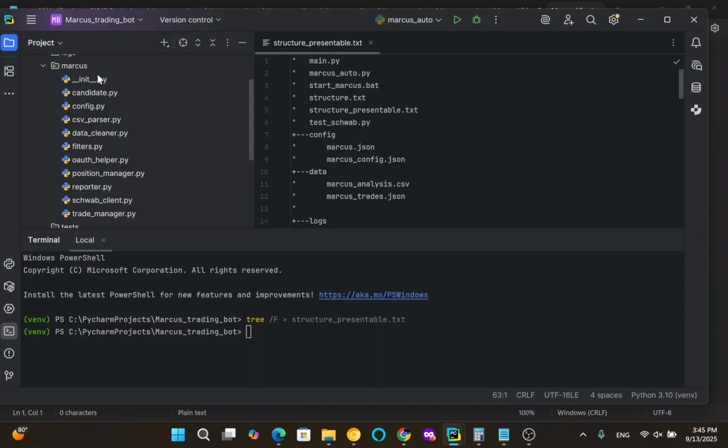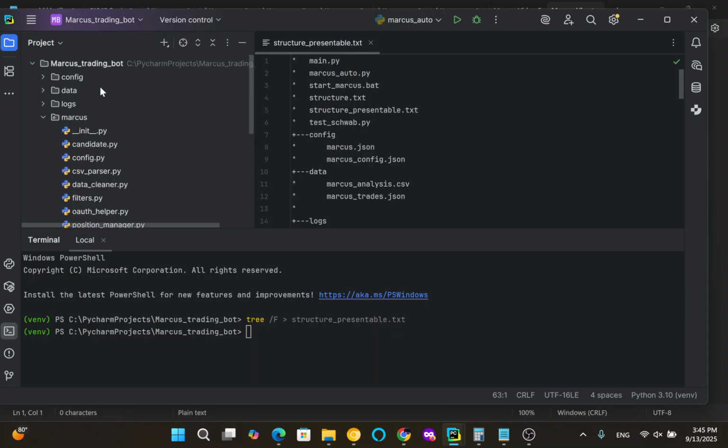init.py, this is to make this a recognizable Python package. Candidate.py, this is to elaborate stock candidates from the CSV file that we have here. Config.py, this is our configuration manager. In our exercises when coding, I'll make sure that no specific personal API key information is displayed in here. CSV parser, the tool that is parsing the same data file in order to understand the data structure and make the proper data analysis.